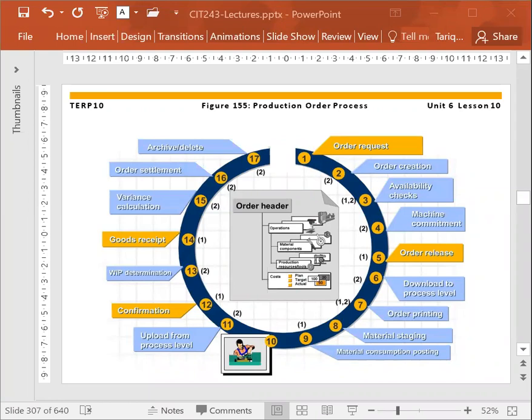Today we'll continue our lecture on production planning. These are the business processes of the production order process. First of all, we create the order request. We create the production order request. We have some other activities.